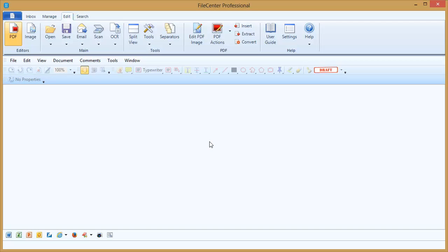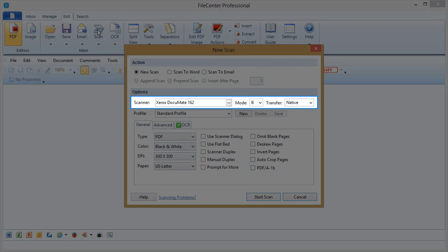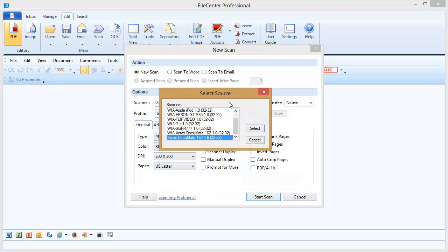Now, the settings we're going to use to adjust the way FileCenter interacts with your Twain driver are all found right here on the scan dialog. In fact, it's these three settings right here that we're going to be working with. First, let's look at the scanner option. This shows the scanner that's currently selected. I can click this button right here to see a list of all of the scanners on my machine, but that's not actually correct. This is actually a list of all of the Twain drivers that Windows has found on the machine. This dialog is coming straight from Windows.